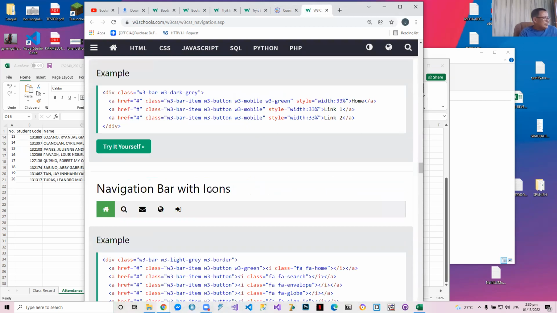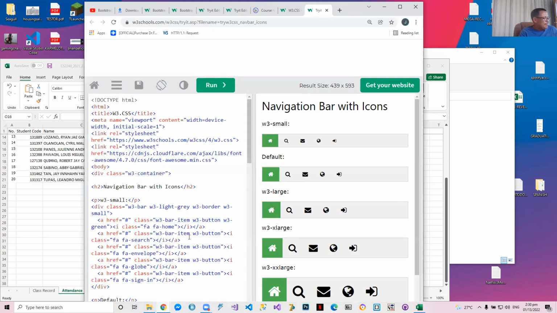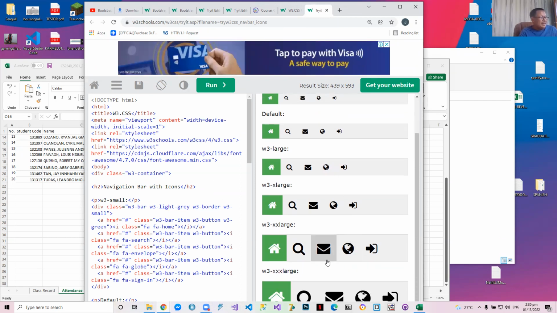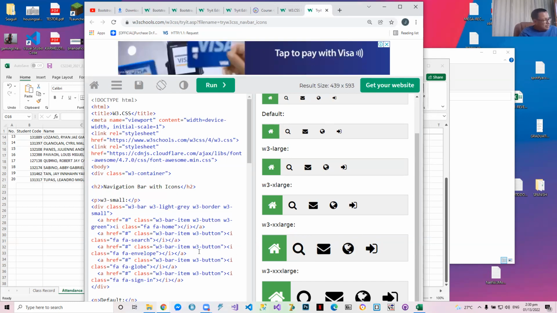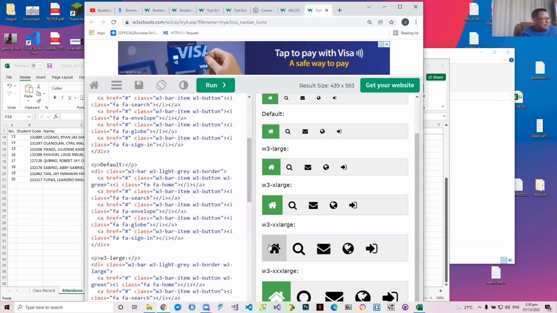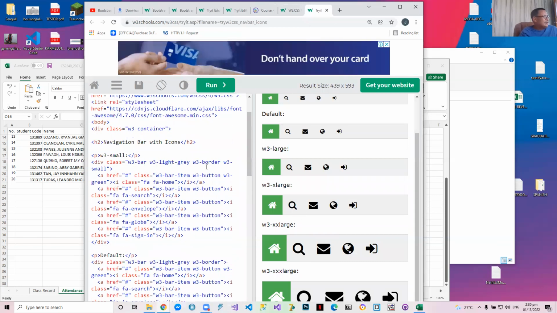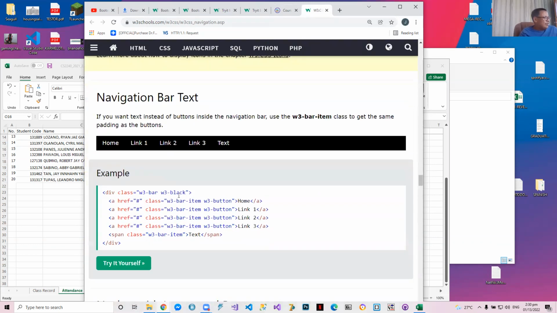Meron ba tayong nav bar with icons? Now this is useful, no? Using Font Awesome. Font Awesome ba? Yes, FA Font Awesome ang ginamit. But nowadays, no, Bootstrap 5 has its own set of icons. Pero Font Awesome is still very, very popular, okay? So you are combining W3 and Font Awesome. We have discussed Font Awesome before, no?